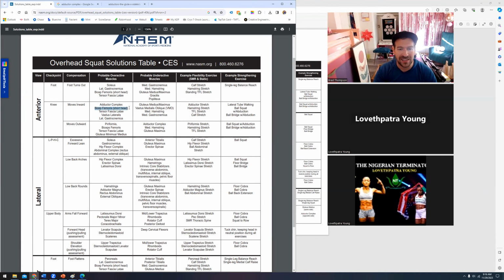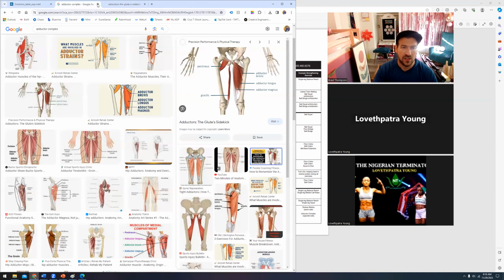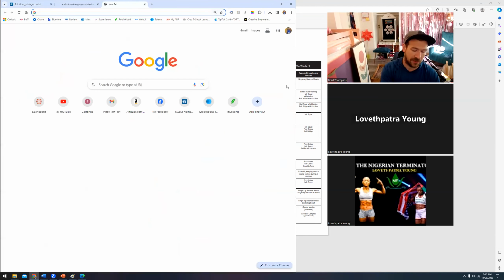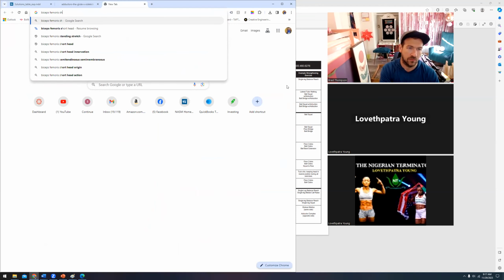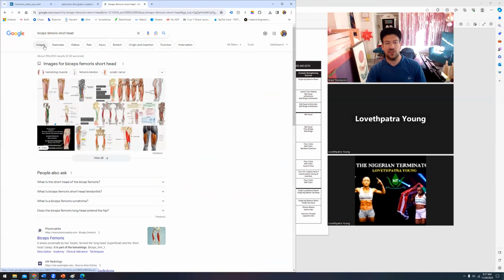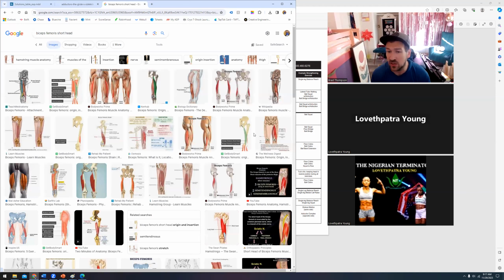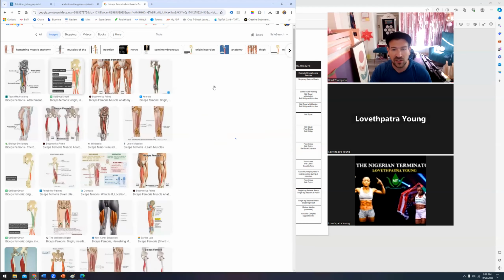Next one we're going to see is the biceps femoris short head. Okay, so let's pull that muscle up here. Now, why in particular the short head? Well, I mean, it could also be the long head. I think there's an argument to be made there.